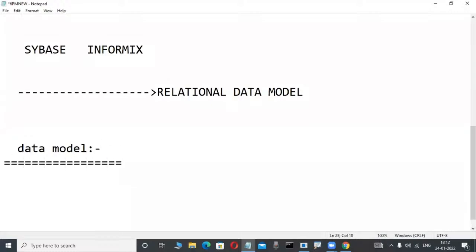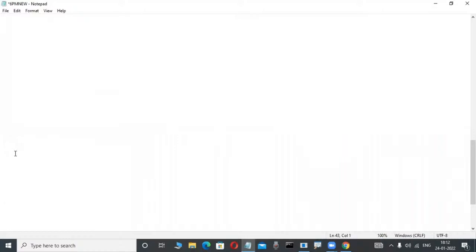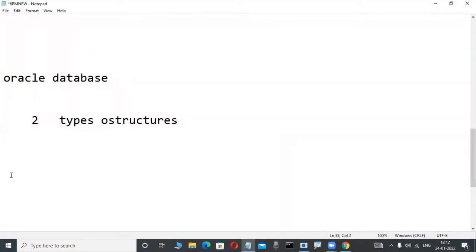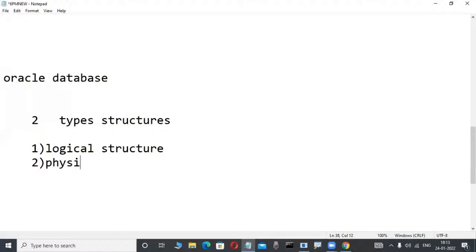I am telling one thing. Suppose Oracle is a product here. This Oracle database, or any relational database, has two types of structures, as I told you in the previous classes. One is the logical structure, and another one is the physical structure. What is a logical structure?